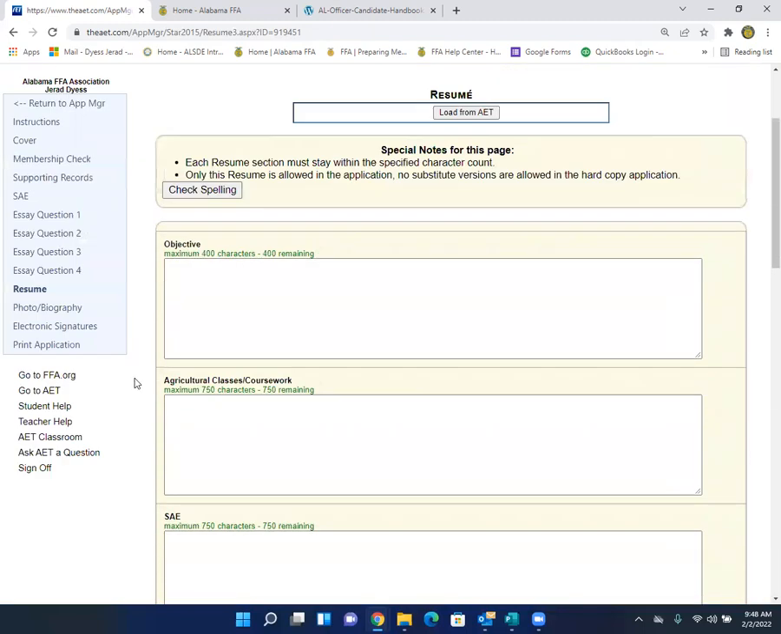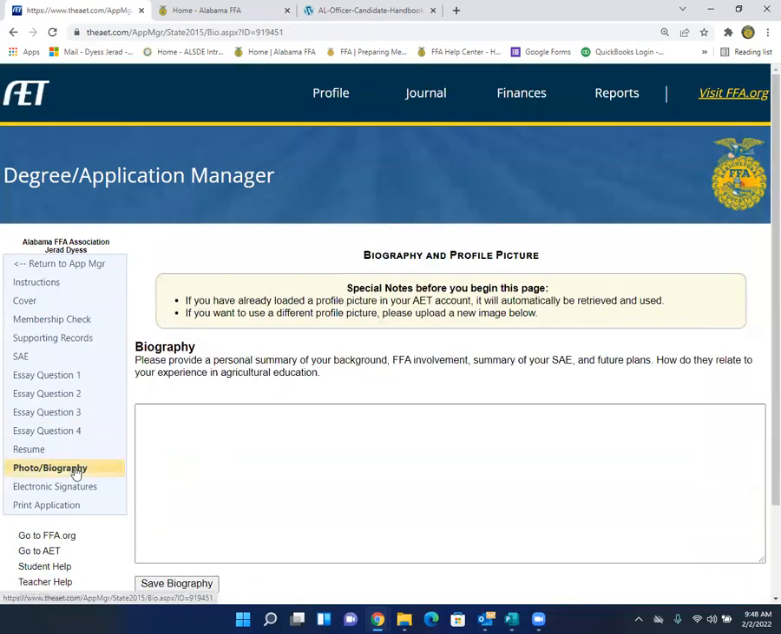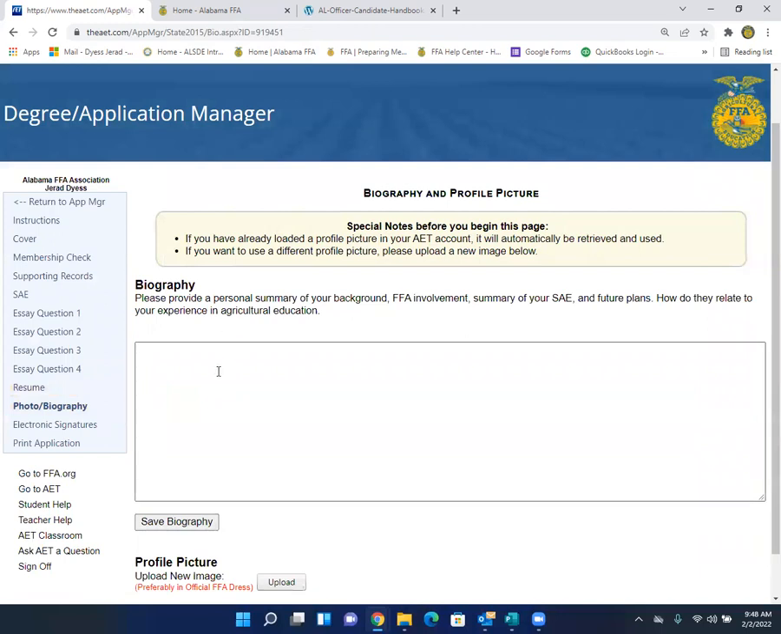So next, we have the photo biography, a little place for you to tell us about yourself. Tell us about your background, your FFA involvement. Tell us your story here. Tell us about how your SAE has impacted you and what your future plans look like. Just a short, brief biography that tells us something that maybe the application didn't tell us previously. And then you'll want to save that here.